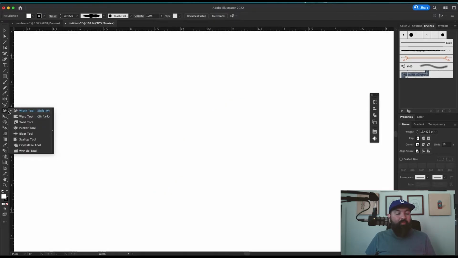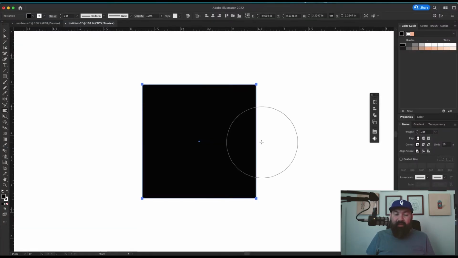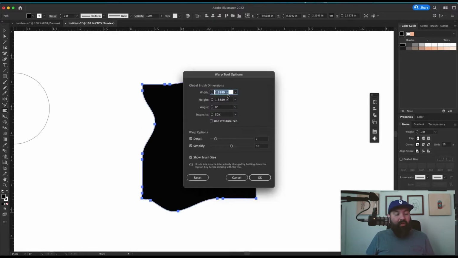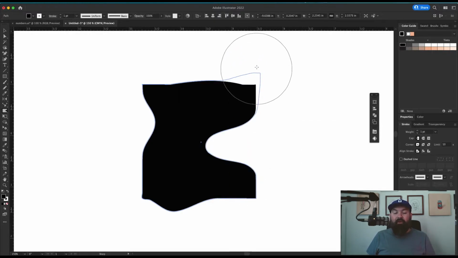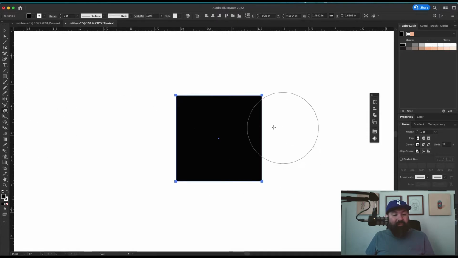All right, clicking and holding here brings us to the warp tool, and it's basically like the liquify tool in Photoshop. You can double click on it and you can adjust the shape of the brush, the intensity, the strength, all that stuff. So now all these following ones are pretty similar to that.